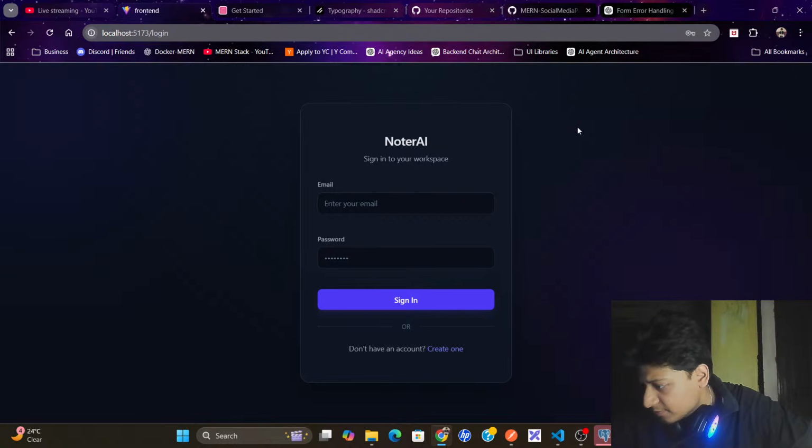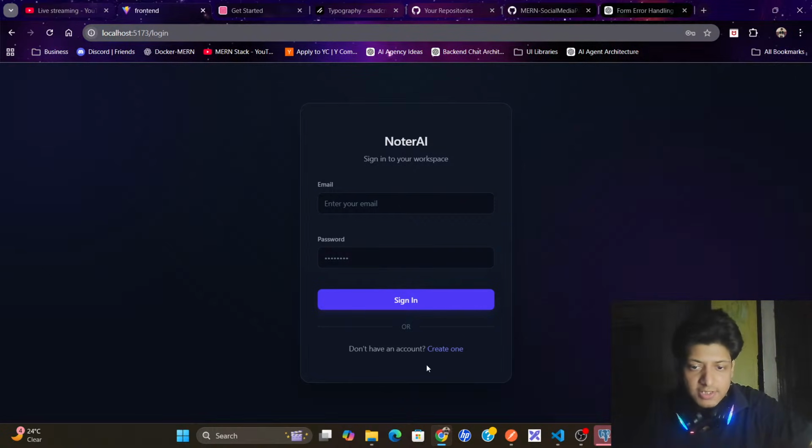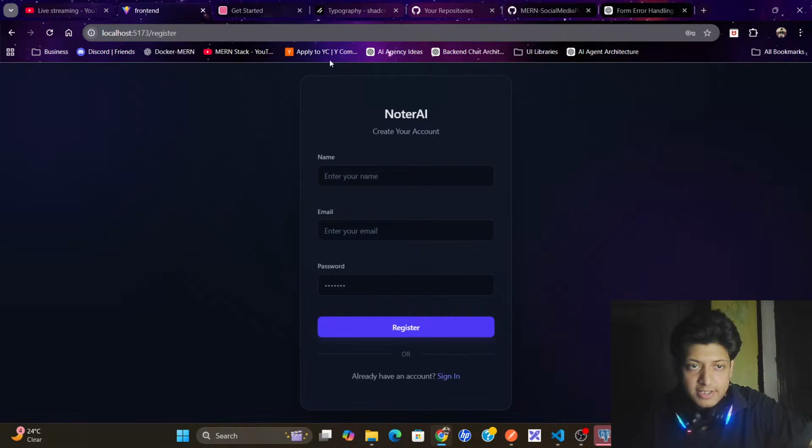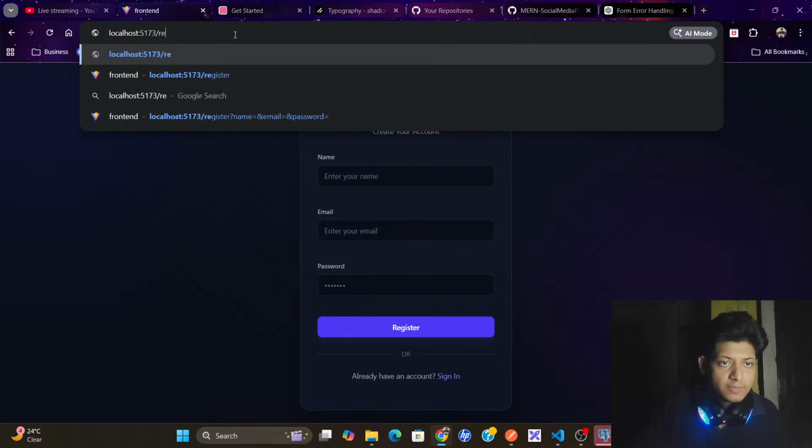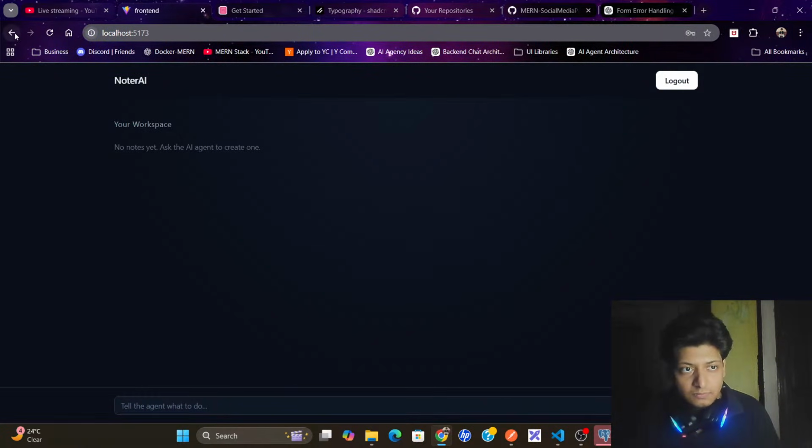Bro, show the front end. This is how the front end looks. This is the login page. This is the register page, and this is the dashboard. So yeah, this is how it looks now.